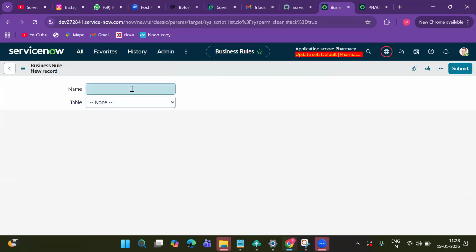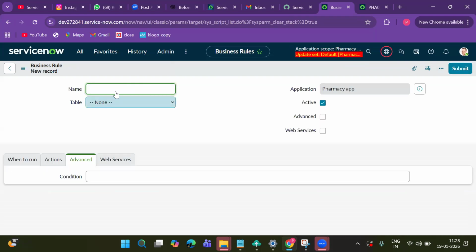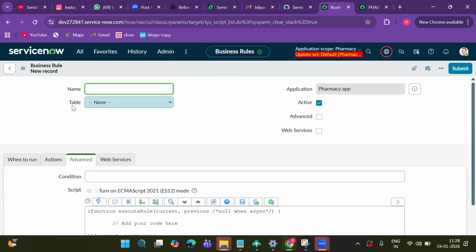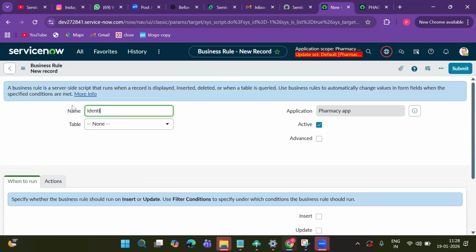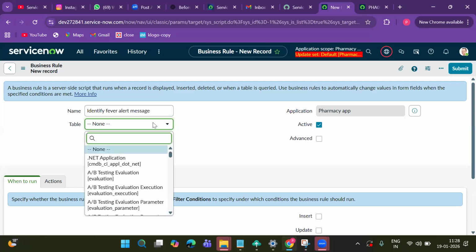Here the name we can write as Identify fever. Message: Fever alert message. Then the table is here. We built it: the pharmacy application.